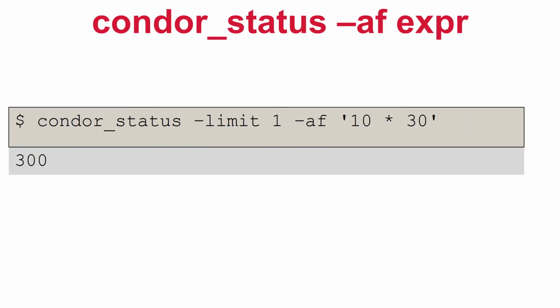While it is common to make the argument to -af just an attribute name, like ClusterId, you don't have to have any attributes or reference any external ad at all. And if you combine this with a condor_status -limit 1, which means only look at one slot ad, you don't just have a very clunky calculator, you have a handy ClassAd debugging technique.